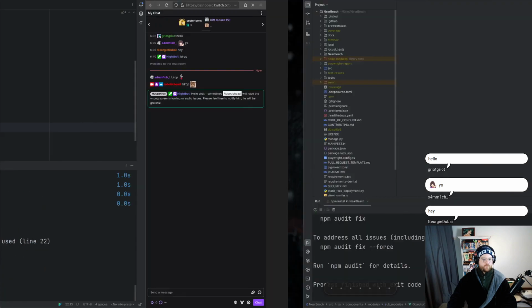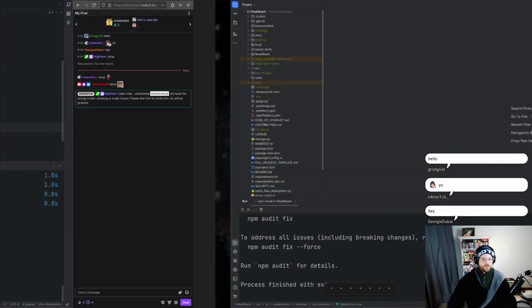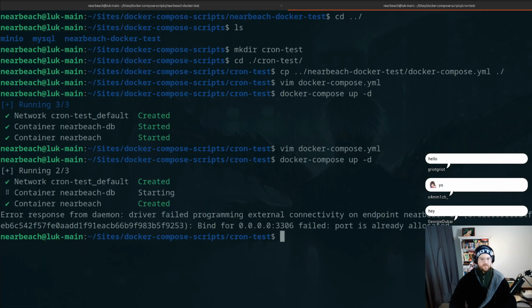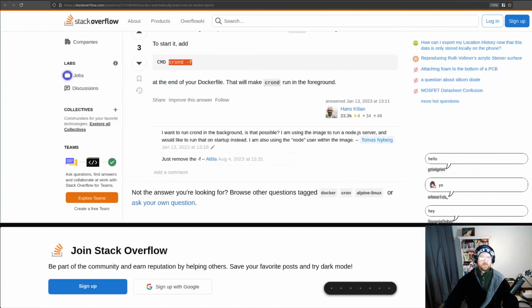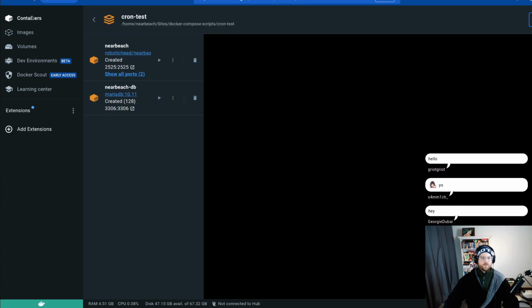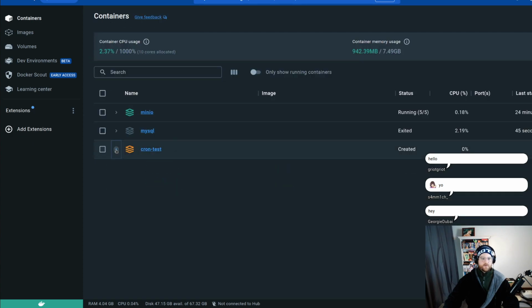Just done that. Let's get out of this. Let's docker compose up. Error response from daemon, driver failed programming external connectivity on endpoint NearBeach, bind already allocated. All right, I know why it's allocated. It's because of this one. That's not what I clicked on. That's what I clicked on. Let's delete this.